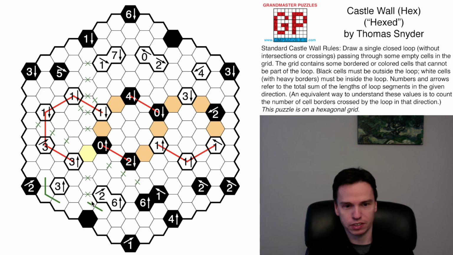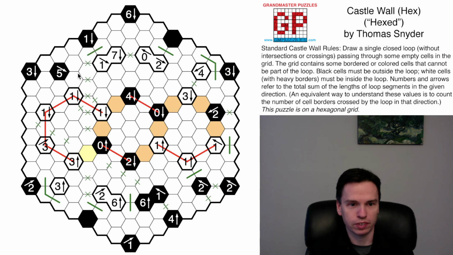A lot in this grid and a lot in any castle wall grid is just set by the colors, so let's sort of mark those right away. Places we can't cross over boundaries, places we must cross over boundaries. I'm going to probably miss a few as I just go through this, but got to come through here, we can't come through here, got to come through here, can't come through here, do come through this set and this set, not through these.